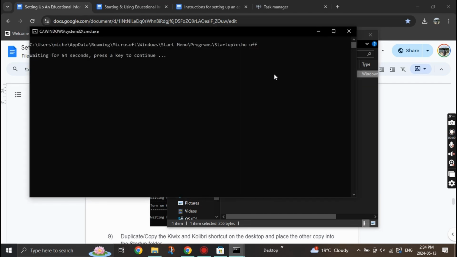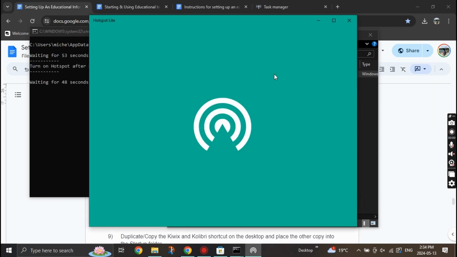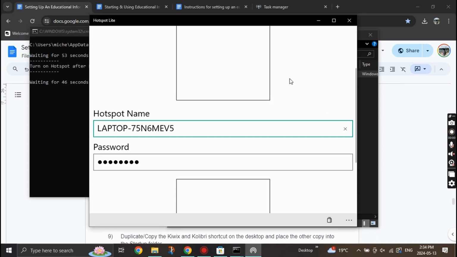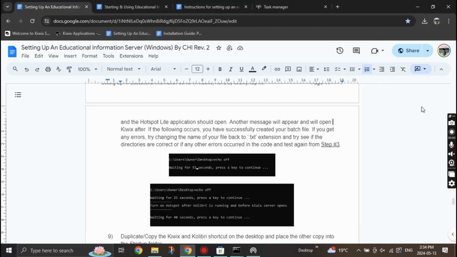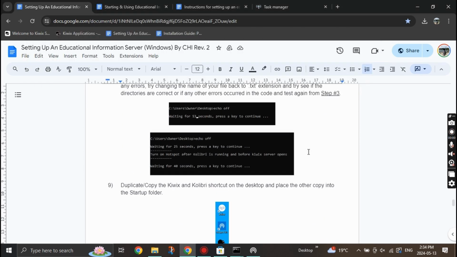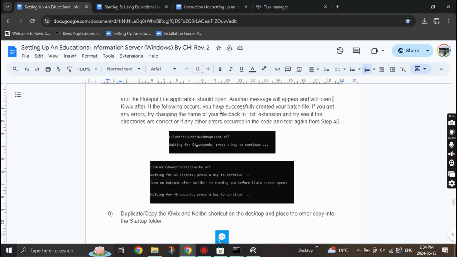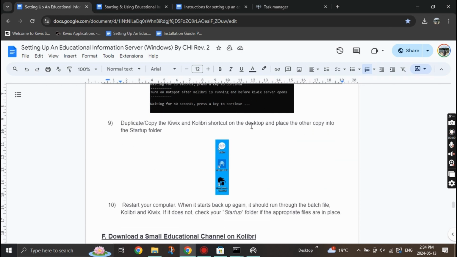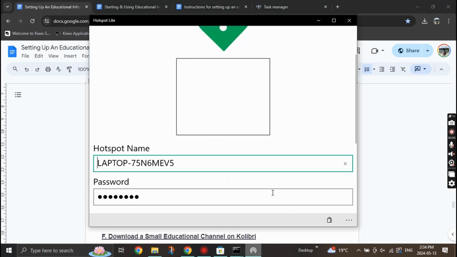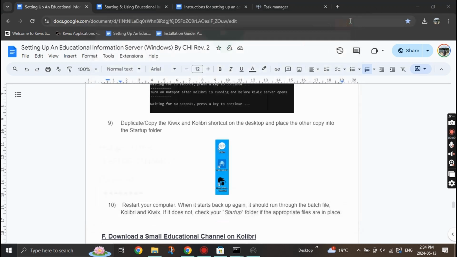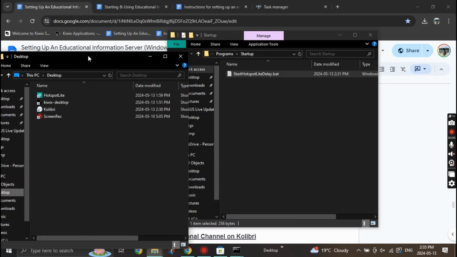Double-click on that file and a command prompt window will pop up. You just press any key to let it run. It will then open the Hotspot Lite application, and it is supposed to open both Kiwix and Kolibri too. For that to happen, you will need to copy Kiwix Desktop and Kolibri shortcuts to this startup folder. In my case, I also had an error indicating that it cannot locate the Kiwix Desktop shortcut. I had to rename it to a capital K instead of the name, and that worked.